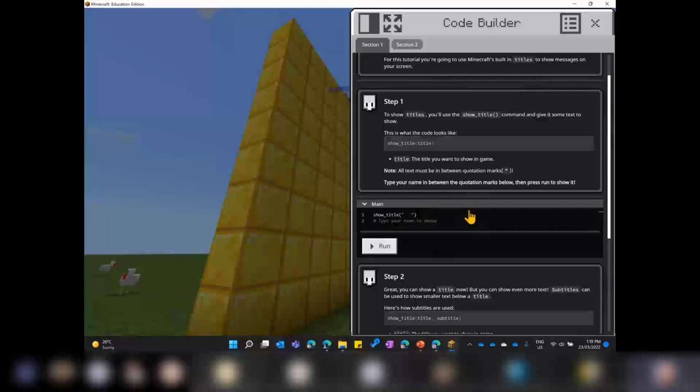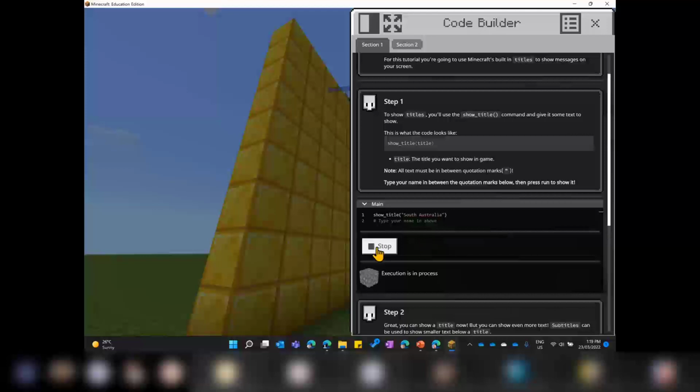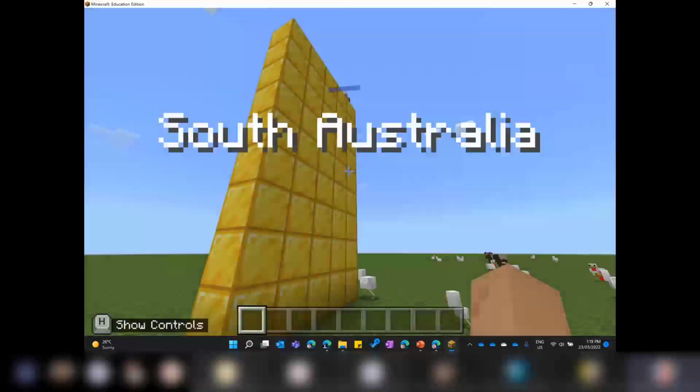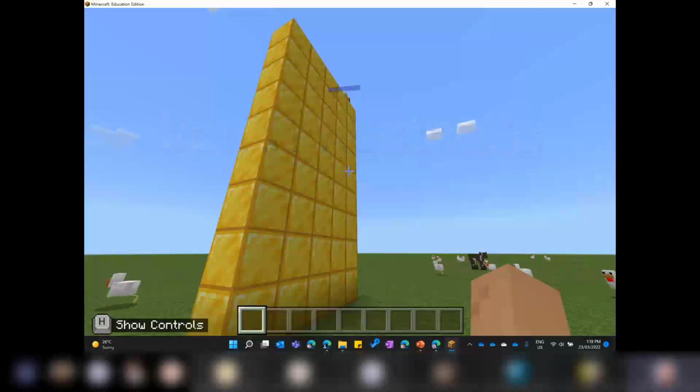Well, I'm not going to type my name. I'm going to type South Australia because that's who I'm talking to today. So show title, and there we go. When I run that, there we go. That's put a nice big title on my screen. So what the students can do is get into quite exciting things: when you approach a building, a title comes up, or when you're teleported somewhere, a title comes up.